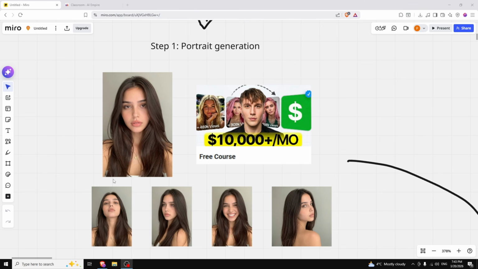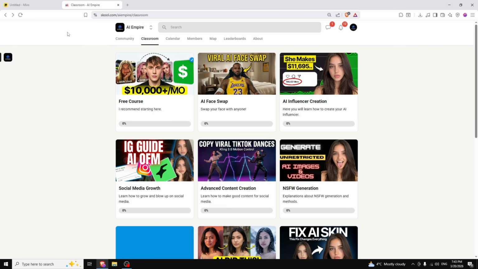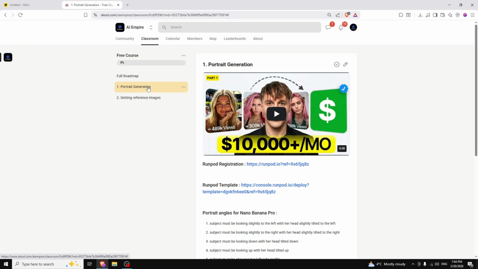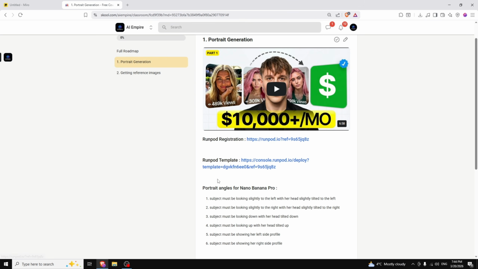So to do portrait generation, which is simply making a portrait of your AI girl and then making pictures of her from different angles, all you have to do is go to our school community, which will be down below, and you will find the resources inside of this free course section. Now here you click on portrait generation and then click on run pod template. Now if you don't have an account, register with the link right here because you will also get some extra credits. So let's click on run pod template right here.